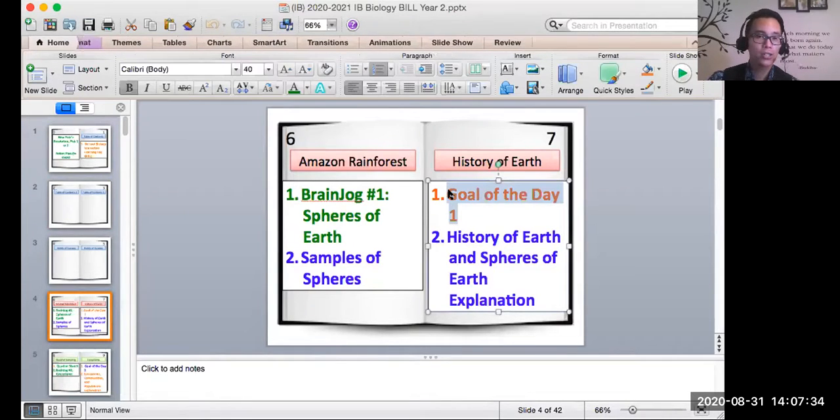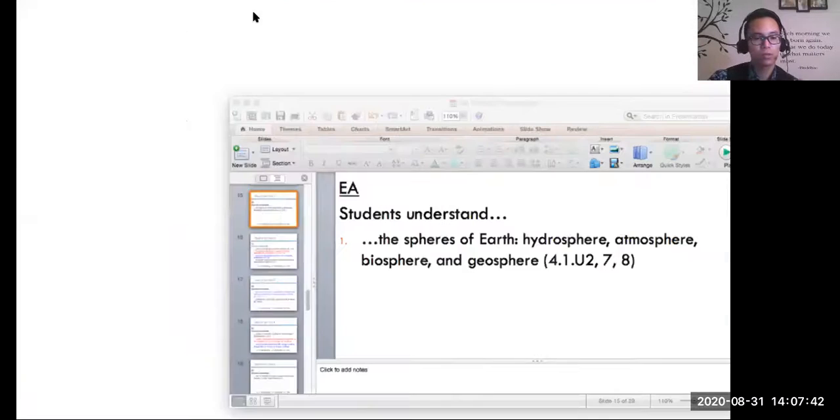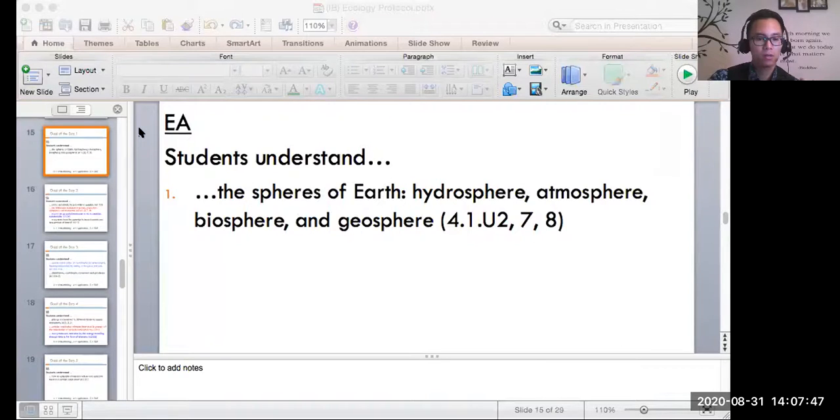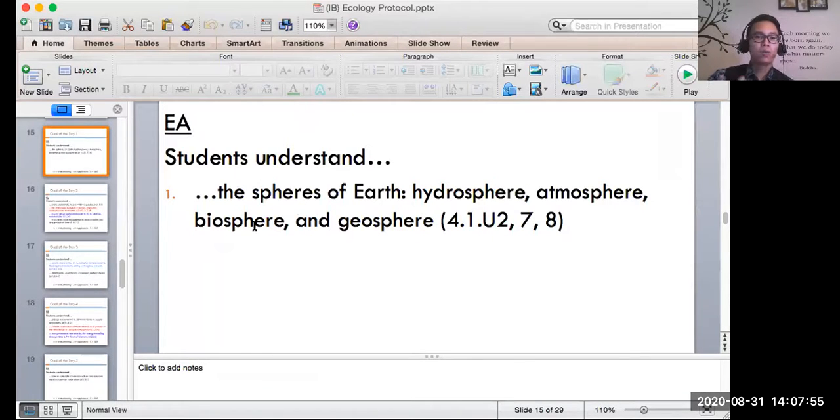Okay, what I want you guys to do is write down the goal of the day, just like last year. I'm going to stop this share, and then I'm going to share with you our goal of the day today. It looks something like this. Okay, so here's the goal. If you want, pause the video now, write down the goal of the day. Typically, I give you like 30 seconds to write it in class, but you can pause the video now. So there you go. Students understand 1, the spheres of Earth: hydrosphere, atmosphere, biosphere, and geosphere. There you go. Write that down into page number 7.